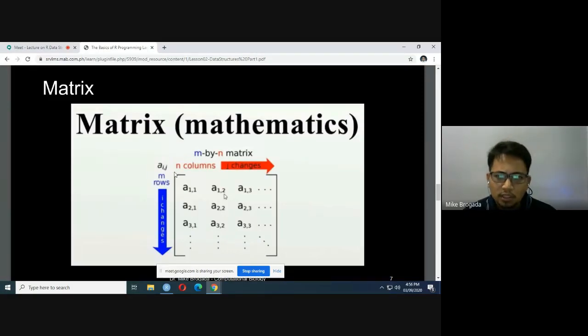So in mathematics, the explanation of this is the rows, this is the column. So A11, meaning element in row 1, column 1. A23, element in row 2, and column 3. So, ganyan.